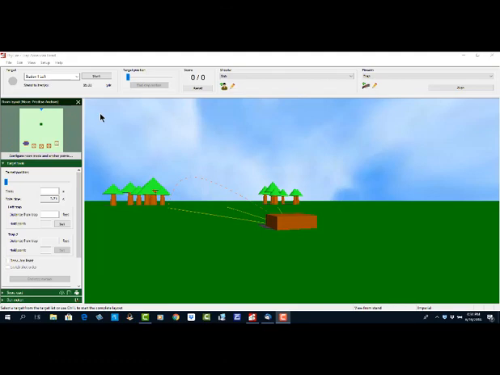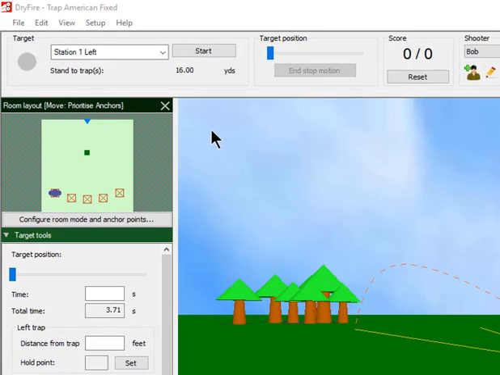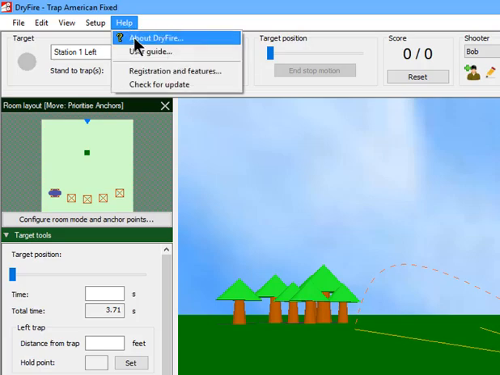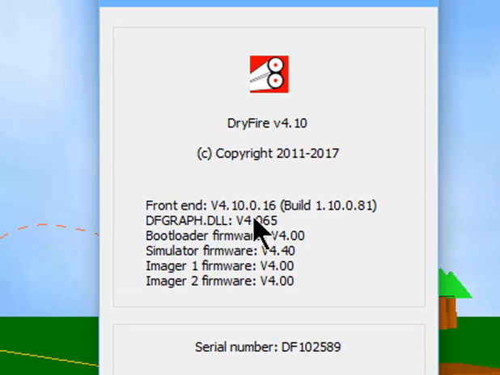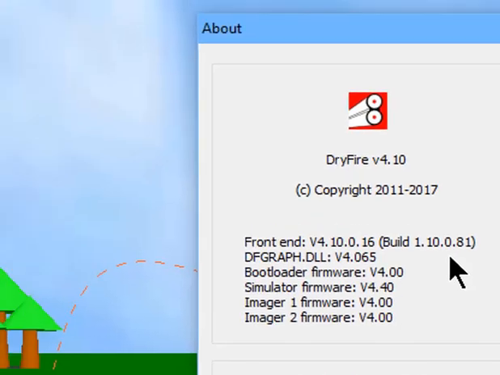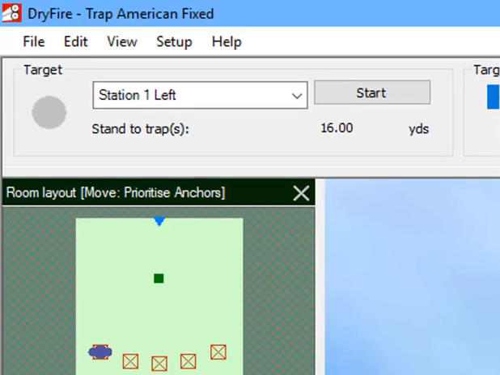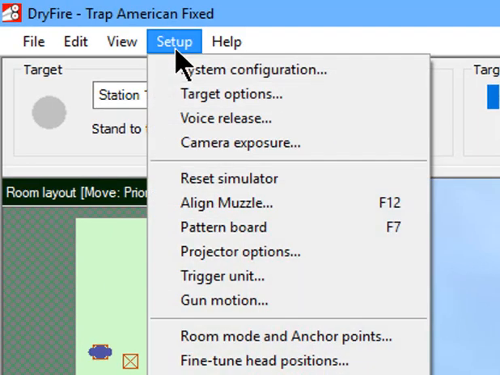Now let's take a look at how to control these two features. But before we do that, I'm going to click on the help screen, go to About DryFire, and I want to emphasize again that this feature for the first time showed up in version 4.10.0.16, build 1.10.0.81. This version or anything newer will have this feature. Now let's go ahead and see how simple it is to control.